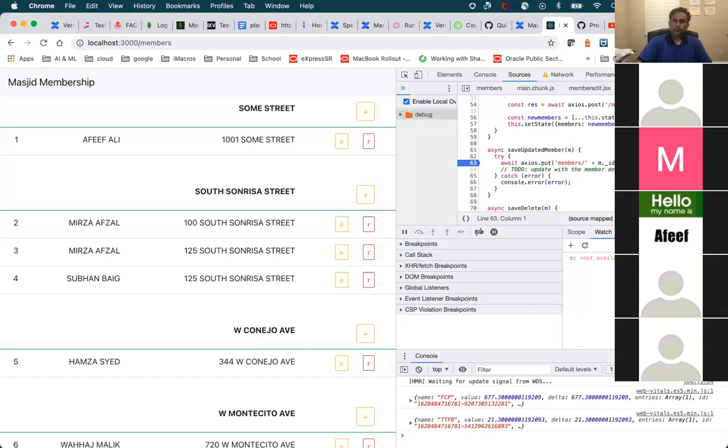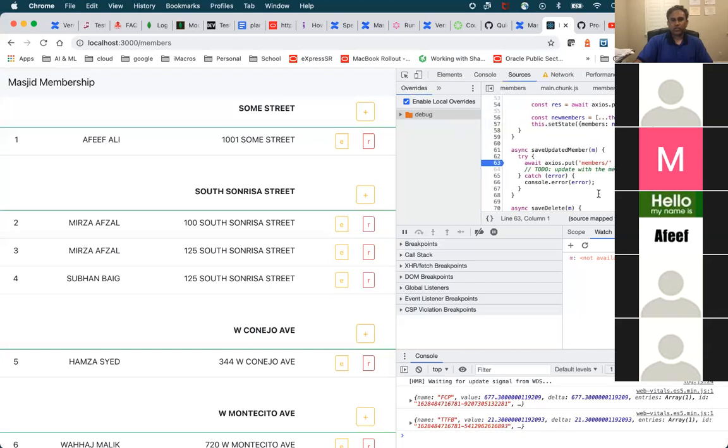My question is, I haven't used Google Debugger before. Can you actually modify code here and rebuild and reload and see the changes? Yes. So this is what I have. If you notice, there is something you have to enable. It says enable local overrides. Whatever change you make here.